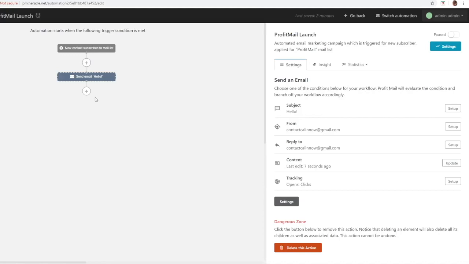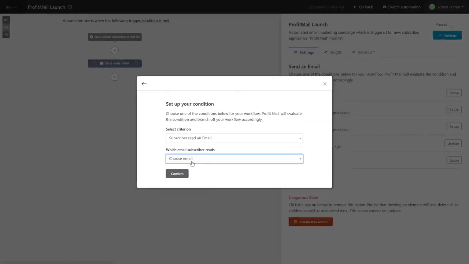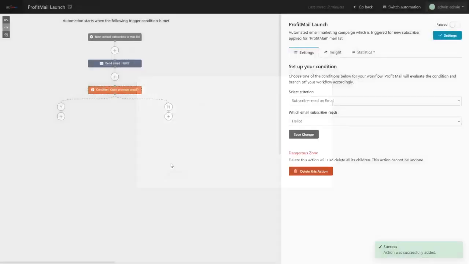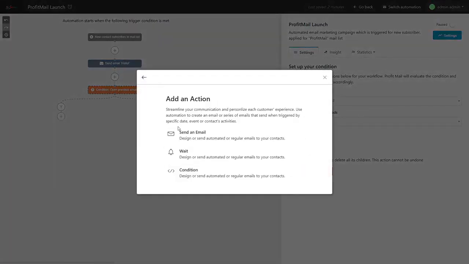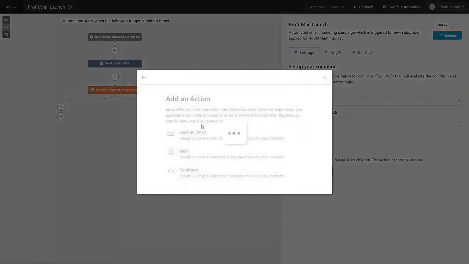Now we can choose an amazing action. So we're just gonna go with condition, and we're just gonna go with hello, our previous email, and click on confirm. And now we can see we have two different options. So if a subscriber opens our email, we can send them a new email or wait. But if a subscriber doesn't open our email, we can send them a follow-up to make sure they're okay, or to make sure they're active within our list.